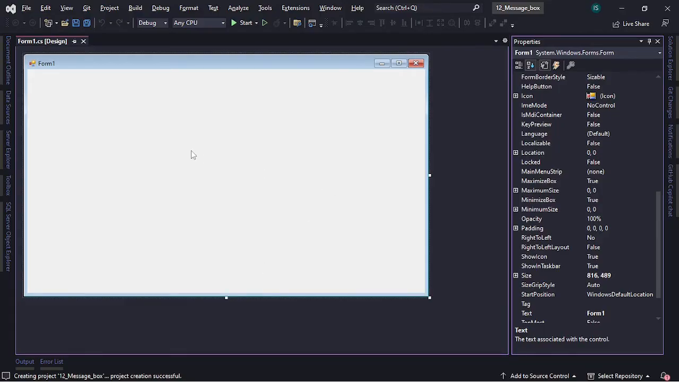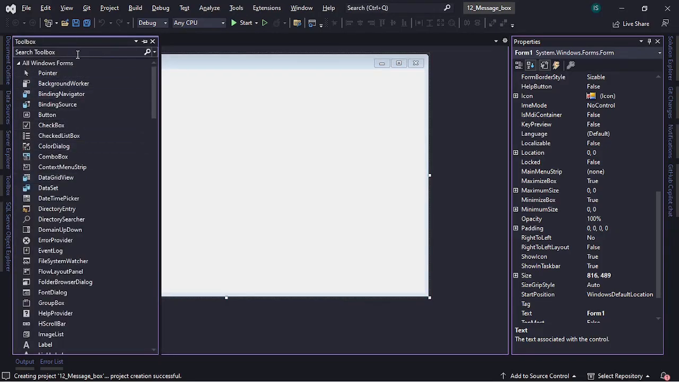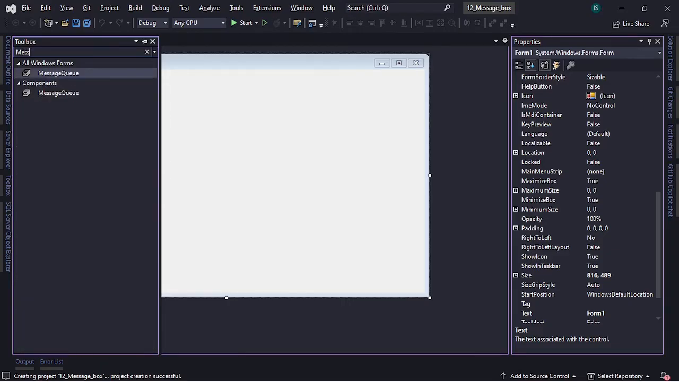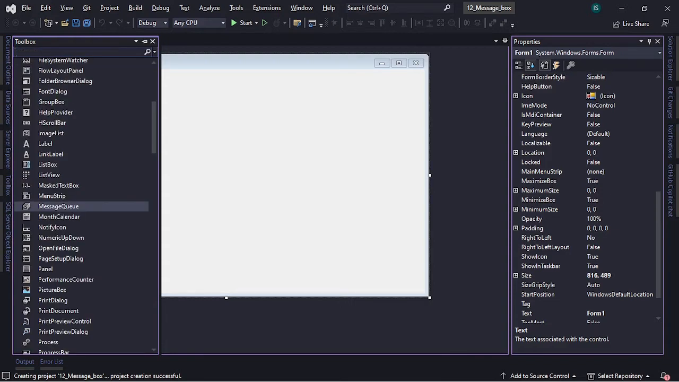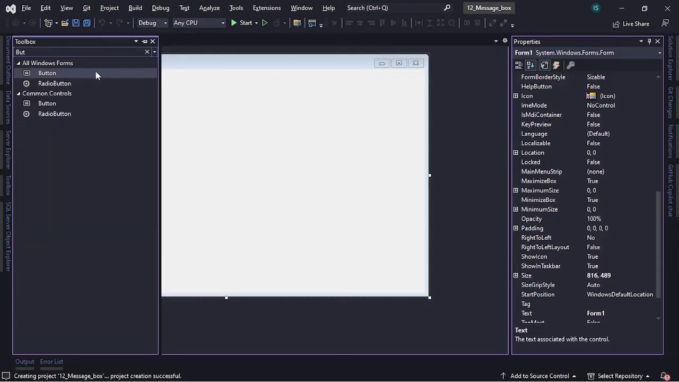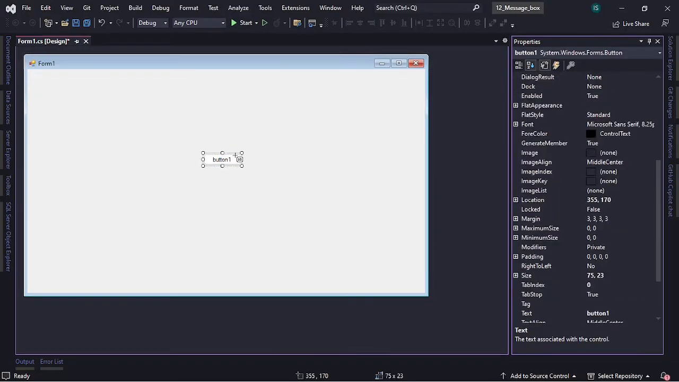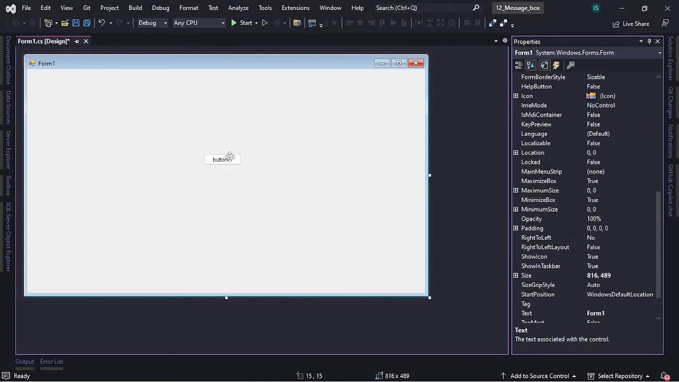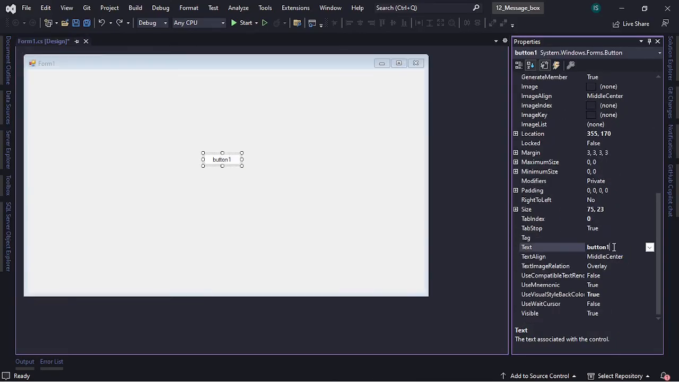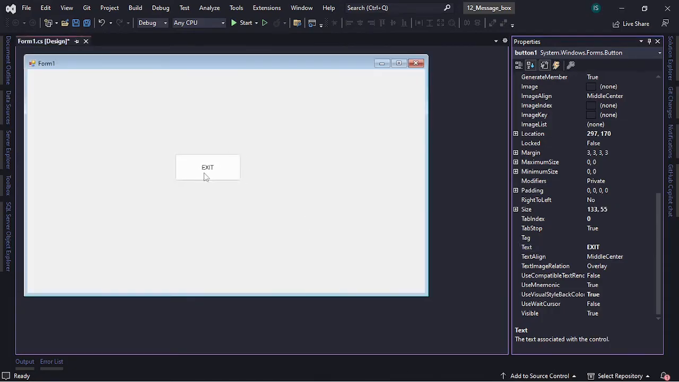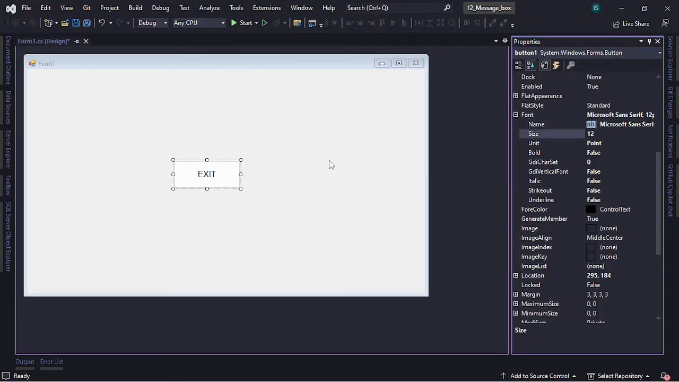In the previous video, all the elements existed in the toolbox, but a message box, if you search for it, you aren't going to find it. That's because this is something that we are going to create programmatically. So in order to show our message box, I am going to add a button. When I click on this button, I am going to exit the application. So let me change the text to say exit and change the size of it as well as the font. Okay, so our button is ready.